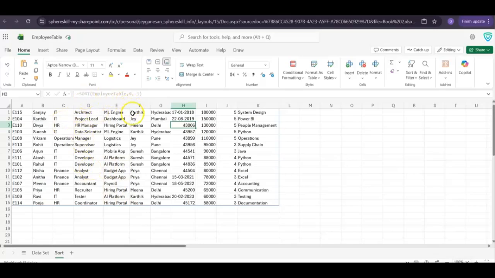So remember, guys, this will not work with the old Office. You need the latest Office or Office 365 to work with this type of sorting and other things which we are going to discuss now.